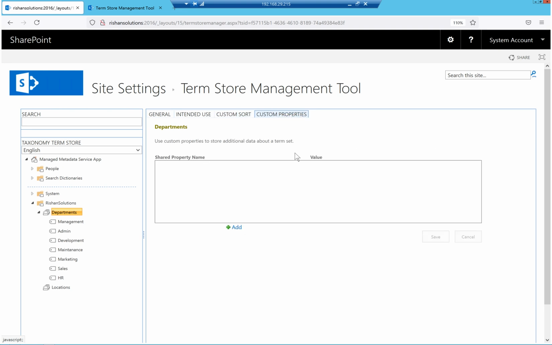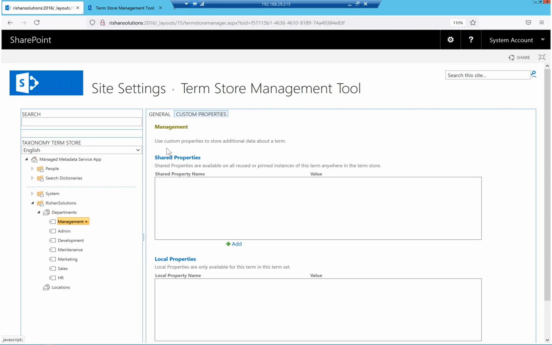The next one is custom properties. If you want to create custom properties for the term set, you can create them to store additional data about the term set. If you want to give some additional data about the term set, you can add it here. And the same we can have for the terms.